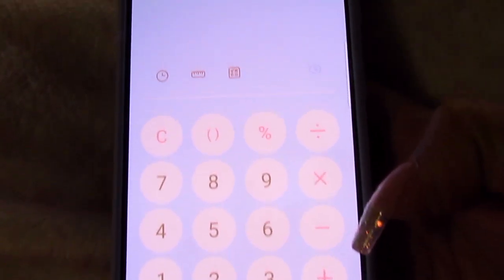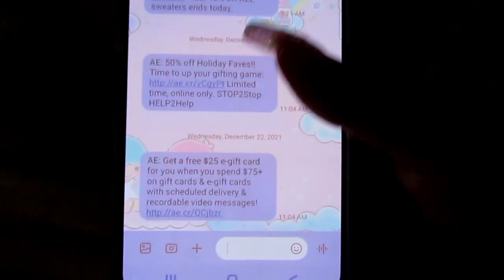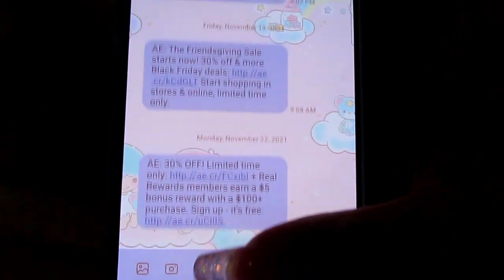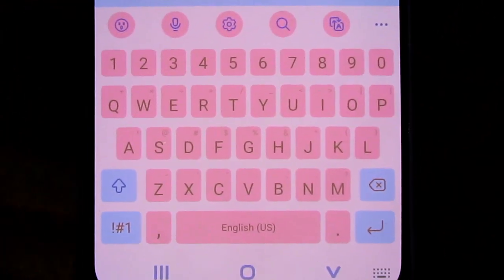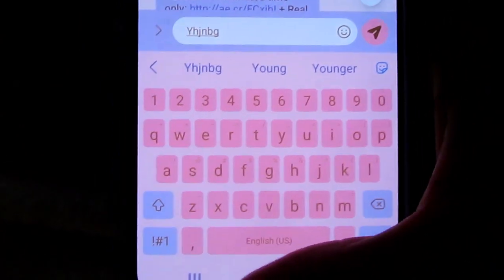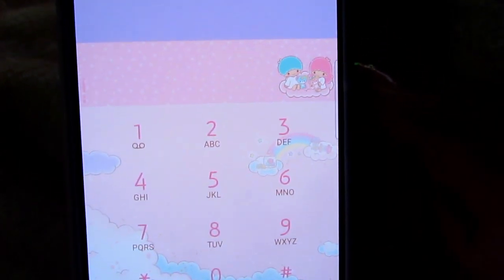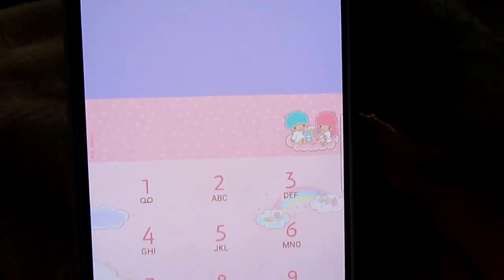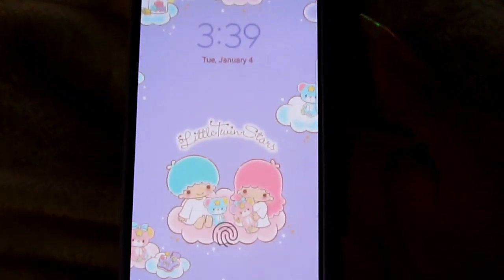So the messaging is super cute. It just has the same background as well, and then it also has the same colors for the messaging and for the keyboard. The keyboard is super cute, as well as the phone call. It has the image as well, and then the same colors in pastel. And then as for the lock screen, it is the Little Twin Stars wallpaper image.